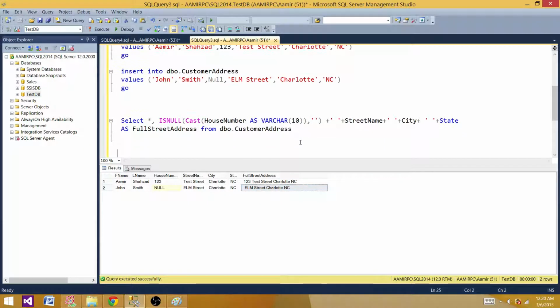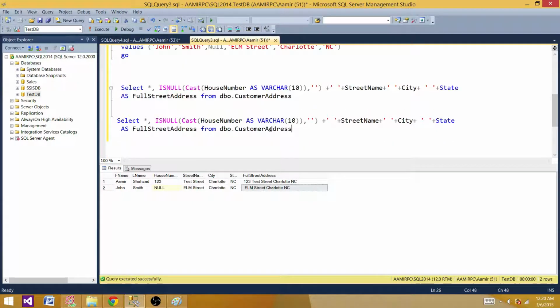With the concat, let's take the same query and convert it to the CONCAT function. Now in this query we will be using concat. Let's remove this part. Still we have to cast or convert the house number to varchar or string, and I'm going to use the concat function here, and then we have to put another parenthesis around here.